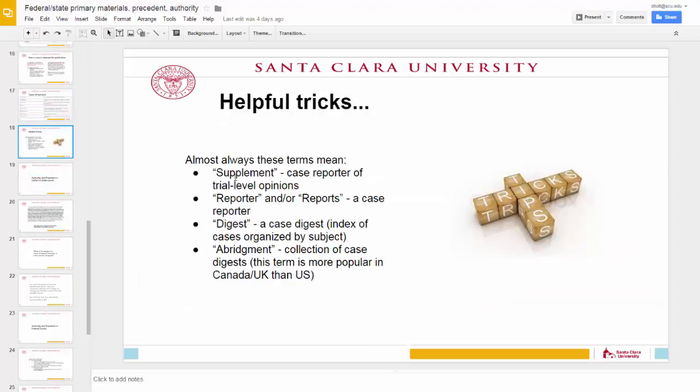Some helpful tricks here to help you distinguish the various types of case reporters. When the word supplement appears in the title, that's generally a case reporter of trial level opinions. Reporter or reports generally refers to a case reporter. Digest refers to a case digest, an index of cases organized by subject. And you're not going to see this very frequently in the United States, but outside the US, in Canada and the UK, the term abridgment is frequently used in reference to a case digest.